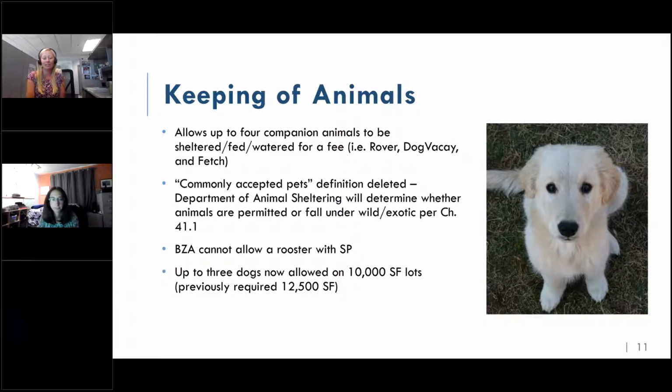Commonly accepted pets was a definition that we previously had in our zoning ordinance, and that has been deleted. We actually are going to be deferring to the Department of Animal Sheltering, which makes a determination under the county code, chapter 41.1, of whether an animal is permitted in the county or if it falls under a wild or exotic animal. So we are letting the experts make those determinations now. We have clarified that the BZA, the Board of Zoning Appeals, cannot allow a rooster with a special permit. Roosters are only permitted in conjunction with bona fide agriculture. So that's something that we want to make very abundantly clear with ZMOD.